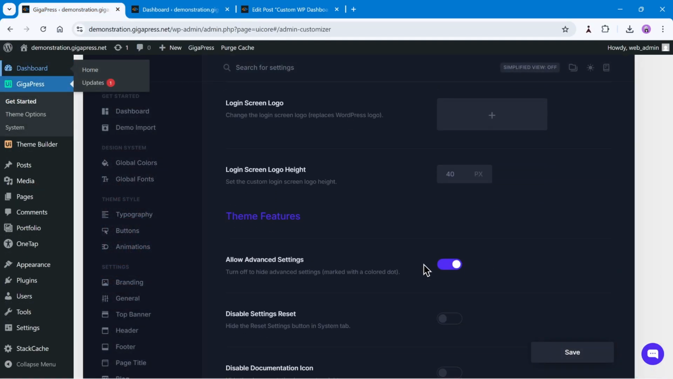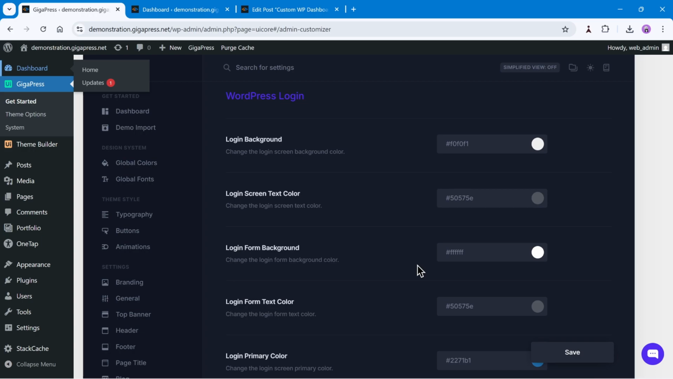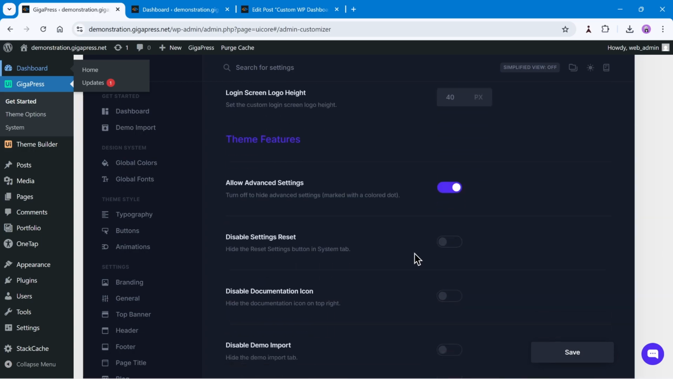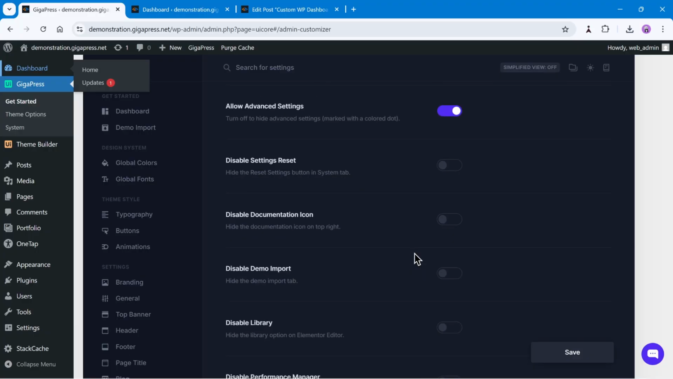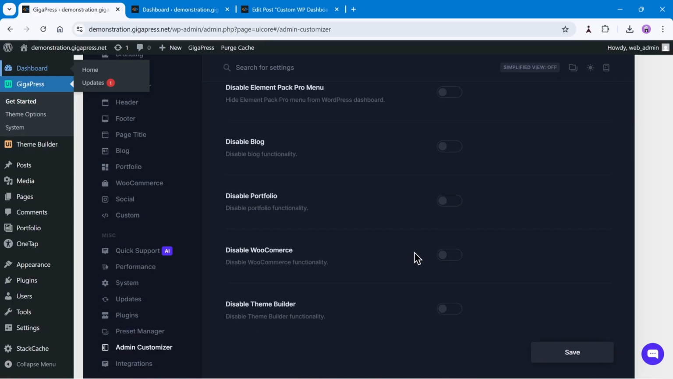You can also customize it to match your design. And even the WordPress login screen, you can also customize it according to your liking. So in short, this feature streamlines the backend experience by organizing settings logically and reducing friction during development, which is a huge advantage when working with clients.